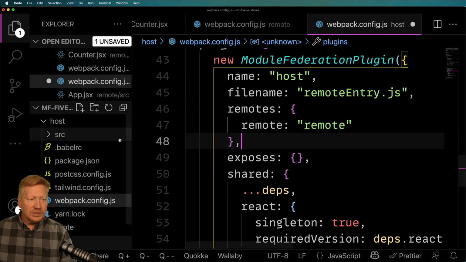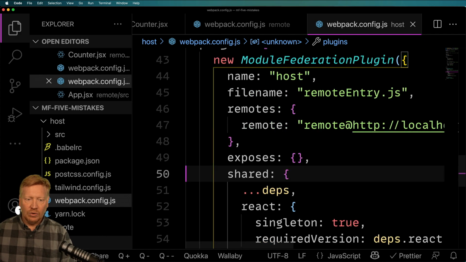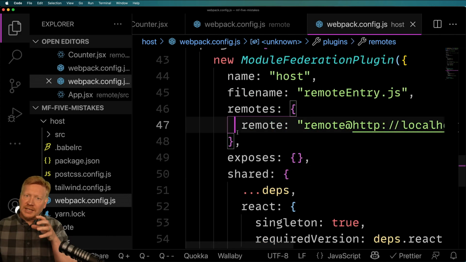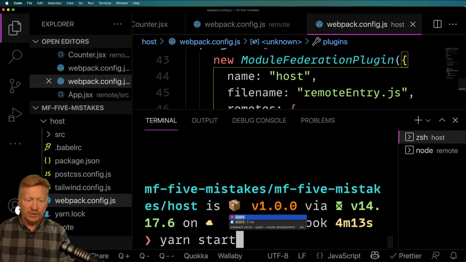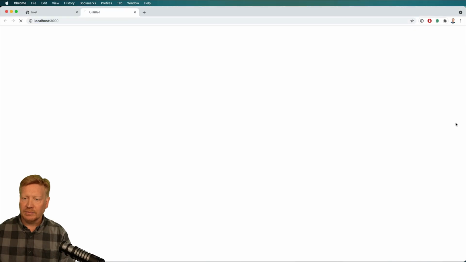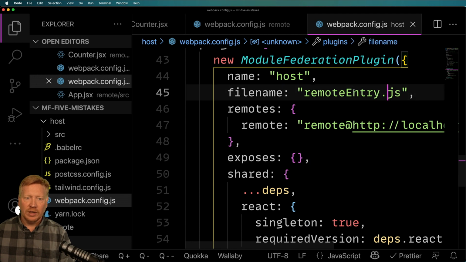All right, so now let's go and add that on there. So at, and then give it the URL. And that's going to connect these two applications. So host is now going to be connected to remote as soon as I restart it. So let's do yarn start again over here. And now when I want to import, I can just import the counter from the other application.